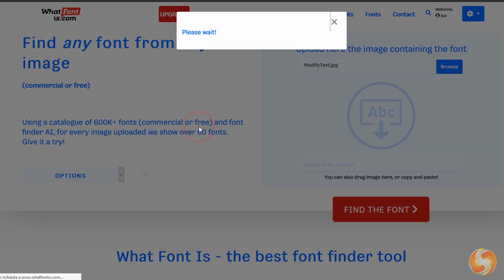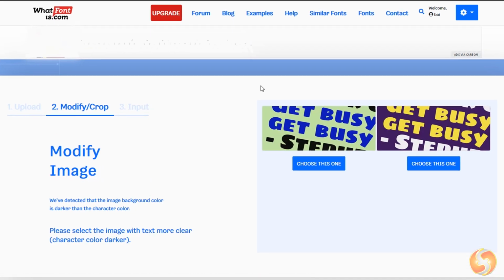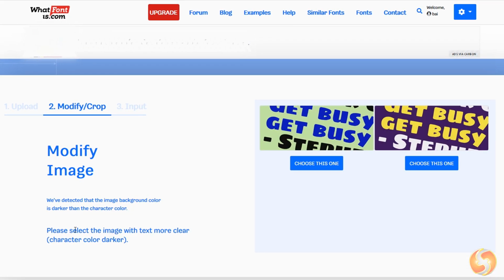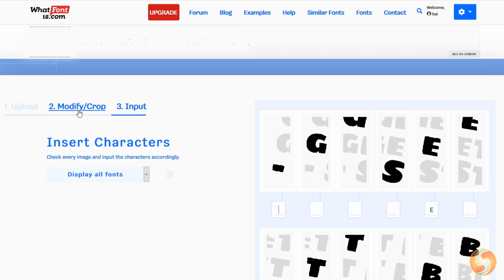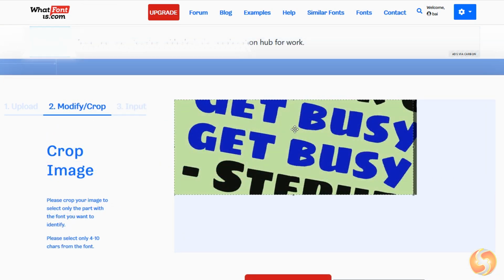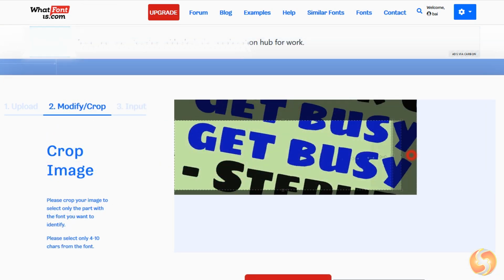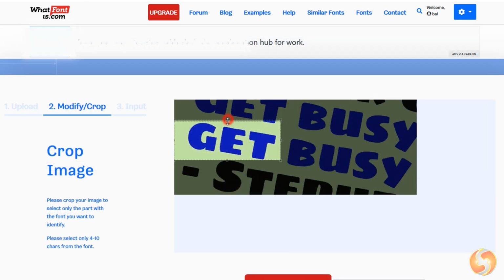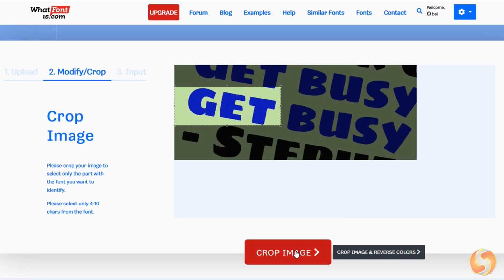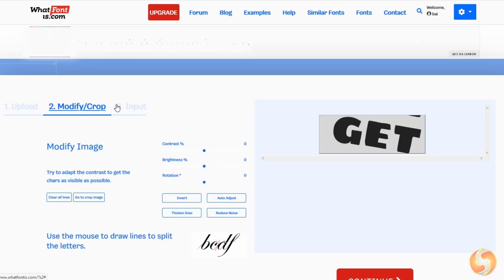WhatFontis also helps you in case the image is not 100% clear in showing its text inside. This can happen in case text is not over a plain and clear background, it has a similar color to it, or it is not laying horizontally. In this case, the algorithm will open the internal editor directly, where you can either crop or take another background color to recognize the text font better.